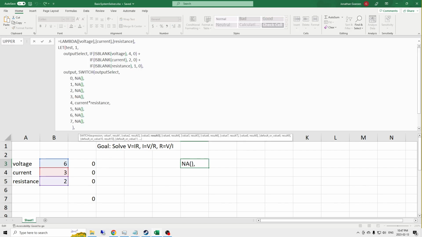Okay, so case number 2, solving for current. Current is equal to voltage divided by resistance. Perfect. Case number 1, solve for resistance. Resistance is equal to voltage divided by current.